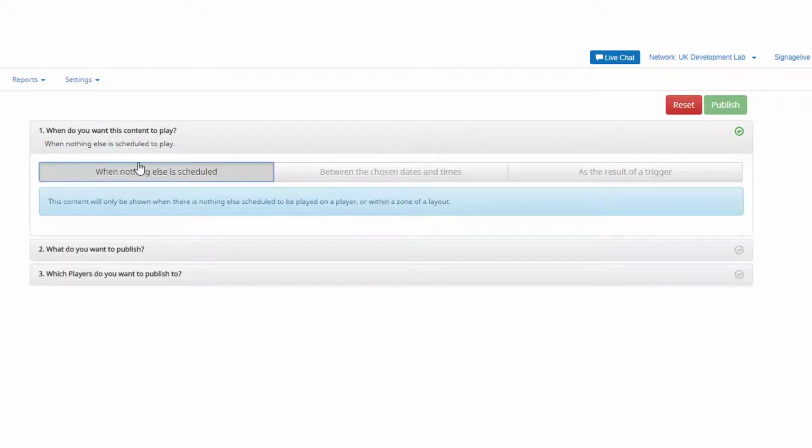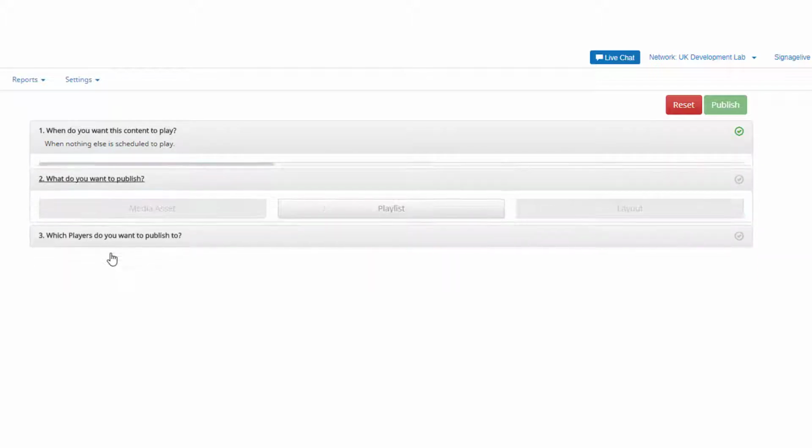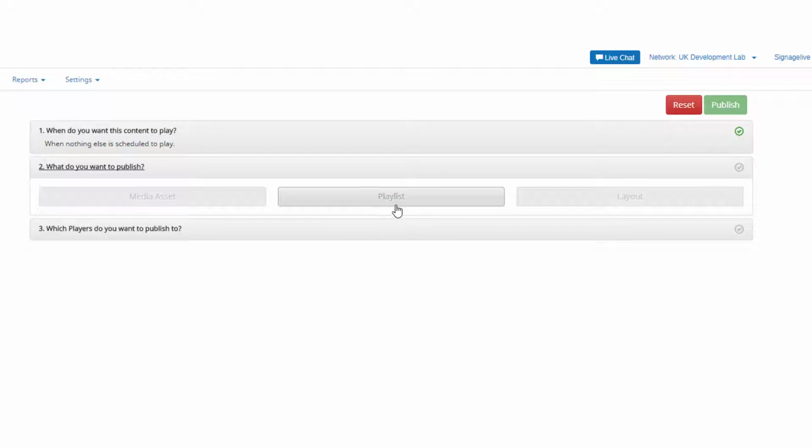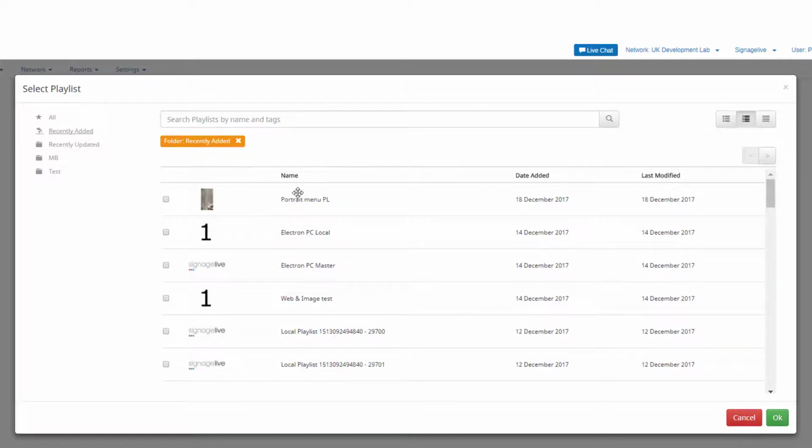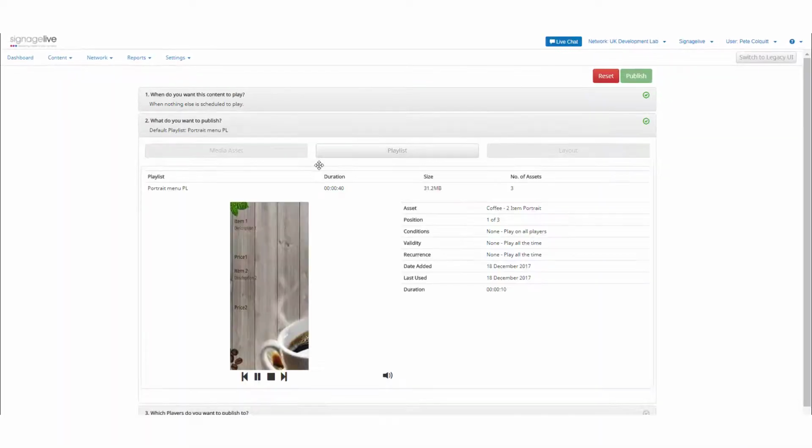You can then choose what you wish to publish, a single asset, a full screen playlist, or a multi-zone layout. You'll only be able to select the options applicable to the publishing choices you've made. And you can preview content during this stage as well.